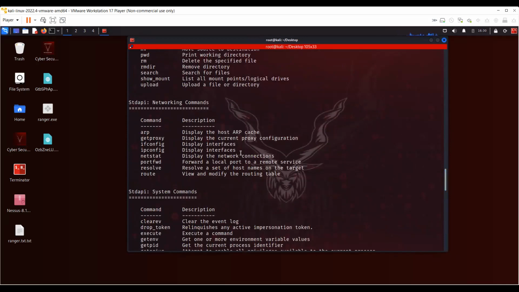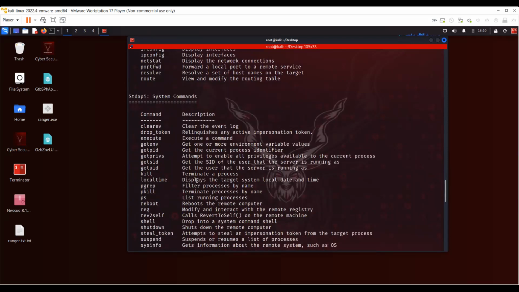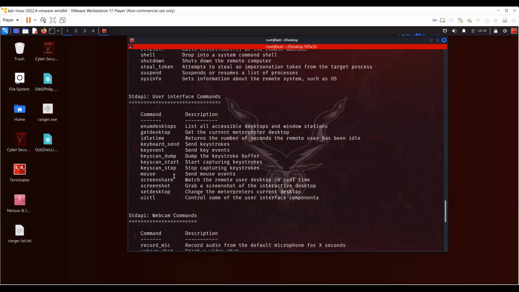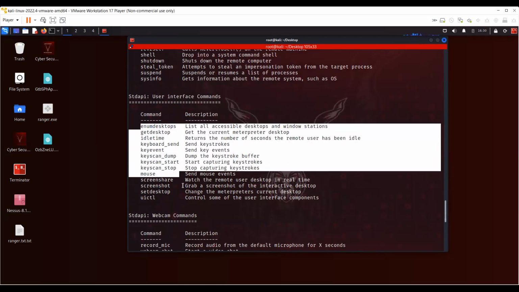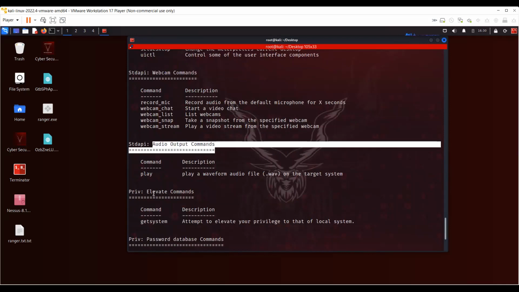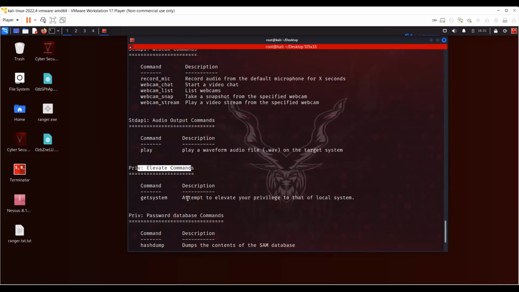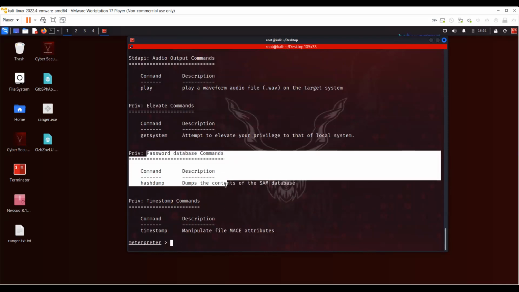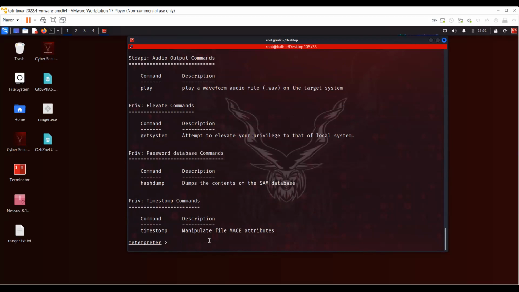So here you can see some of the networking commands. You can see some system commands. You can see various user interface commands, webcam commands, audio output commands, how to elevate your privileges, password database commands, timestamps, etc. I'm not going to go through all of them, but I will cover some of the most important commands that can be used.